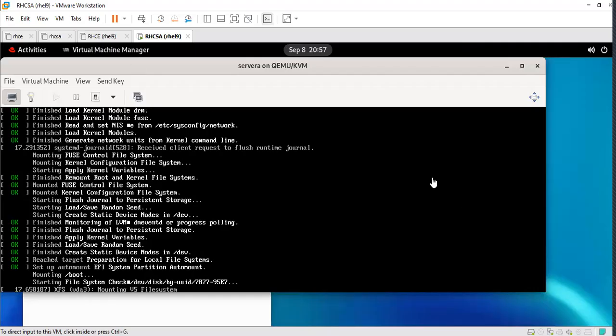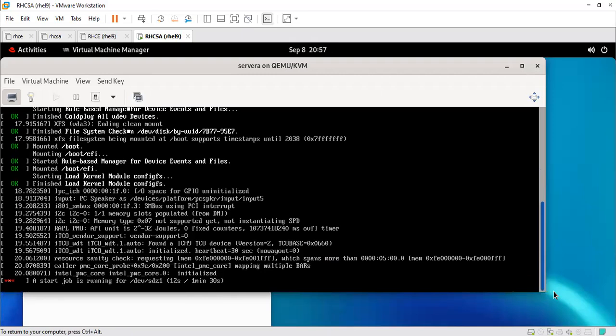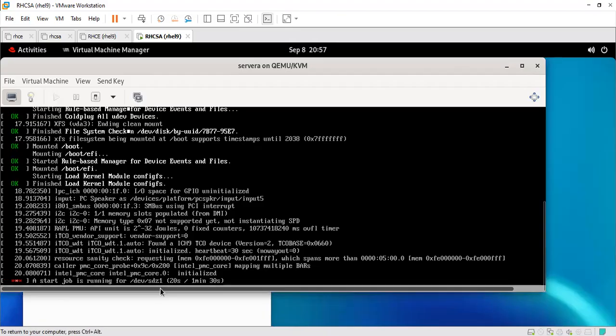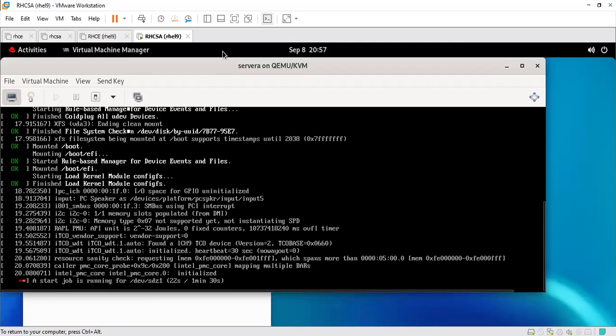Okay. So guys, here you can see the machine is booting up. Right. Okay. So let's see what will happen. See, it's trying to start a disk called /dev/sdz1. It's trying to mount a partition called /dev/sdz1. Right? But there is no such partition. So let's wait and see what's going to happen. It will take some time.